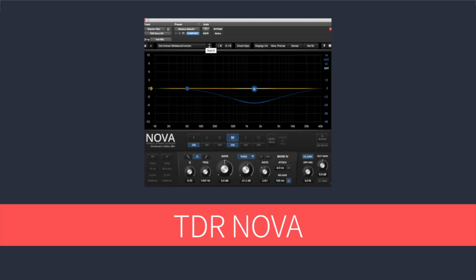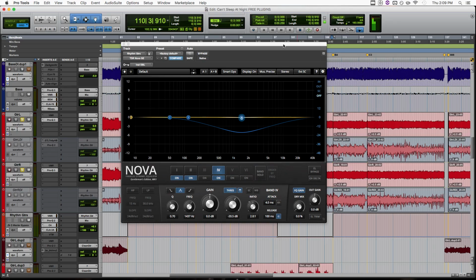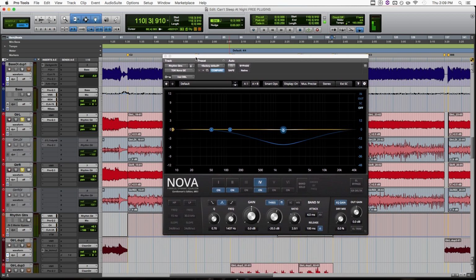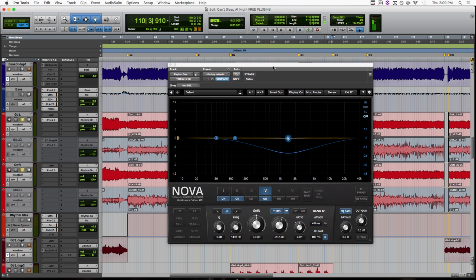And then finally, number 5 on our list is Nova by Tokyo Dawn Labs. The version we're looking at right now is the Gentleman Edition, which is the paid version of this plugin. But the free version does most of the same stuff. It's just lacking a couple of features that this one has. And we're not going to do anything in this video that we can't do with the free version.